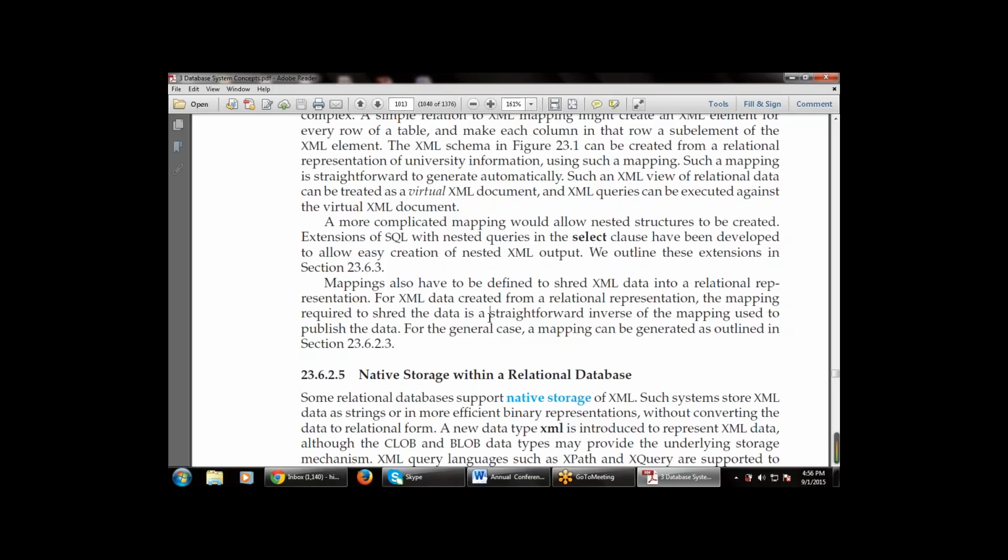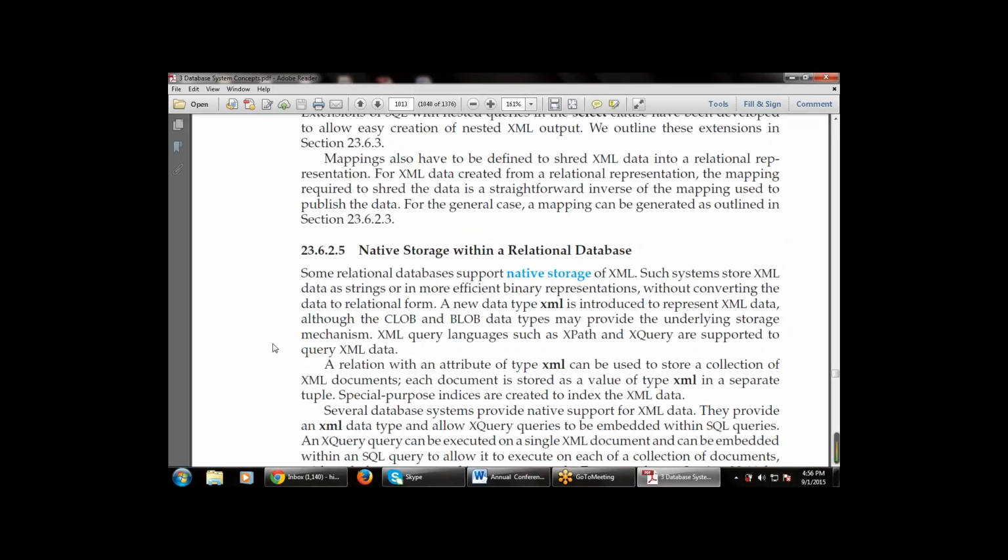A new data type, XML, is introduced to represent the XML data, although the CLOB and BLOB data types may provide the underlying data storage mechanism. XML query languages such as XPath and XQuery are supported to query the XML data. A relation with an attribute of type XML can be used to store a collection of XML documents, and special purpose indices are created to index the XML data.